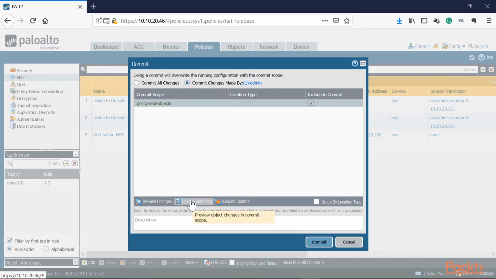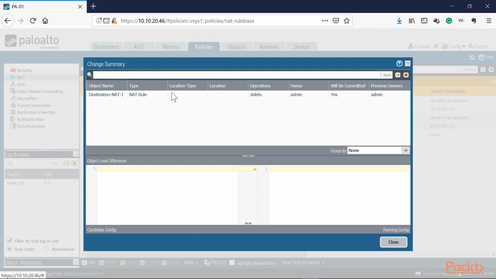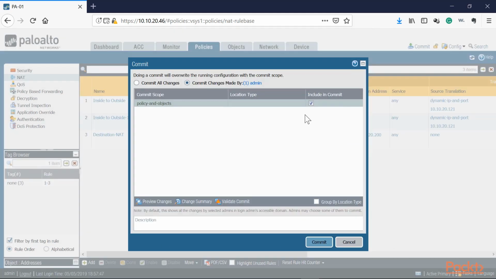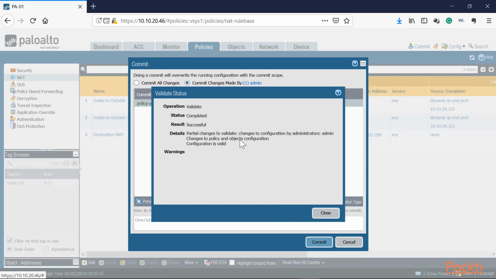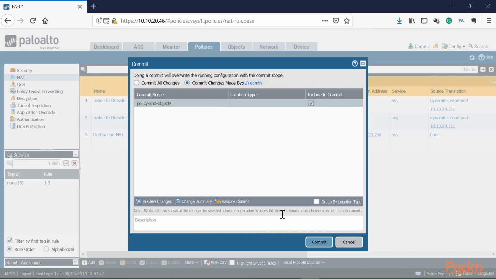Change summary, it basically tells you what has been changed, what will be modified on the actual change once you commit. And it shows you the difference between candidate and running. And finally, validate commit, what it's going to say is going to check if it's valid. If there's an error, it's going to tell you, I am not able to do because of this particular issue. So you got to basically fix everything that is telling you to fix before you can commit the change. And it's actually telling us that the configuration is valid because there's nothing weird on the config that you need to modify. And then finally, the commit.